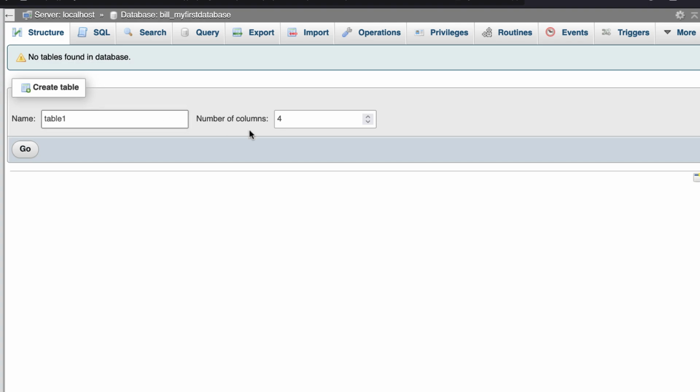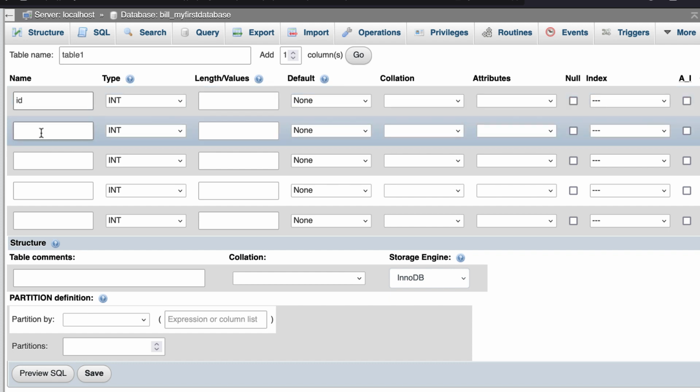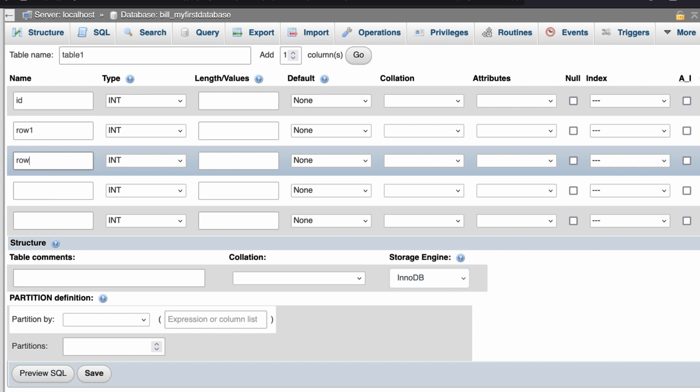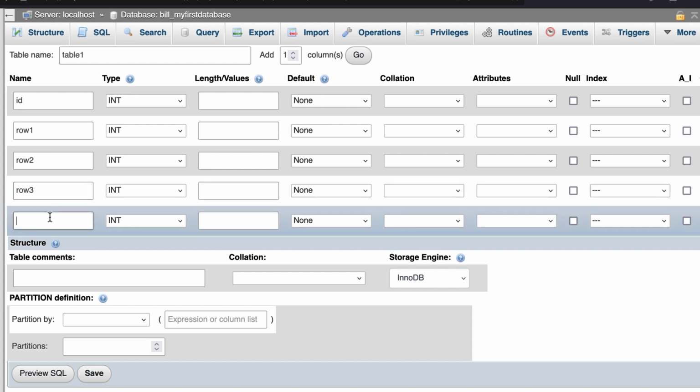For example, let me just create a table named table 1, and I'll set the number of columns I'd like. Click on go, and you can then set the names of the columns. The first name is ID, which is the first column. The second column, I'll set it to row 1. The third column, I'll set it to row 2. The fourth column, I'll set it to row 3. And the final column, I set it to row 4.